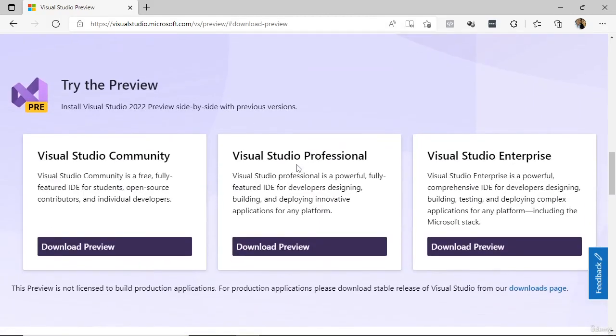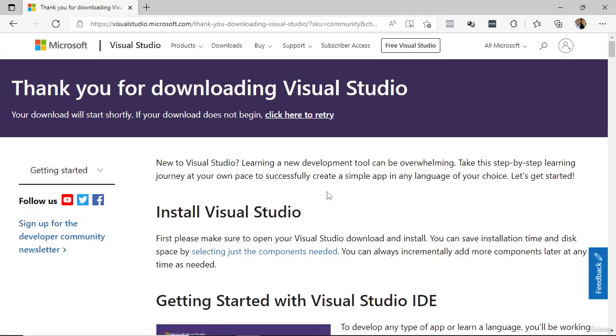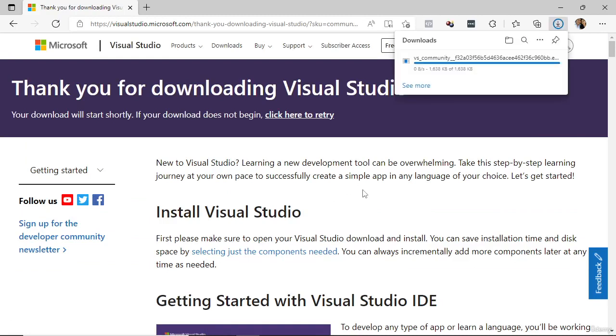So let's click on this button that says Download Preview. We have different versions that we could use, and as in other trainings, we're going to download the community version since it is the free version. Let's click on this option. Let's wait a few seconds while the installer starts downloading.